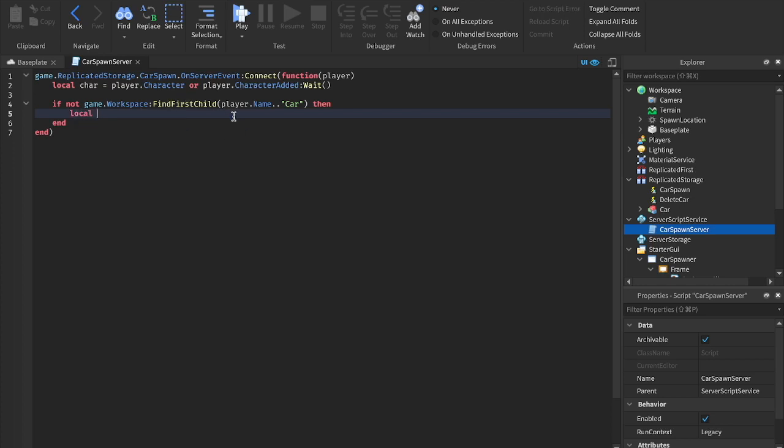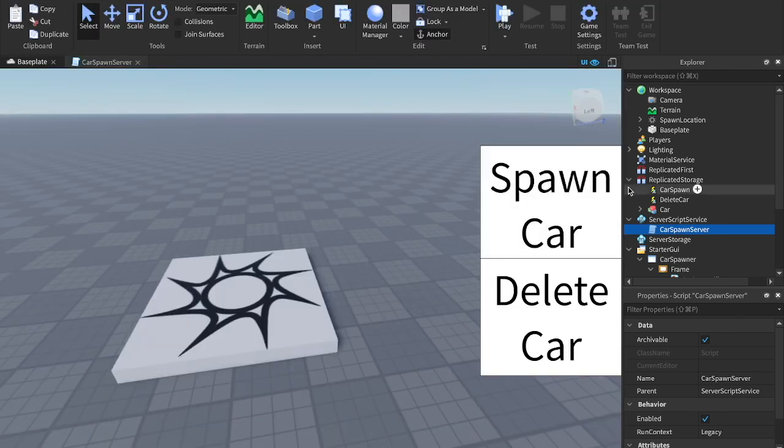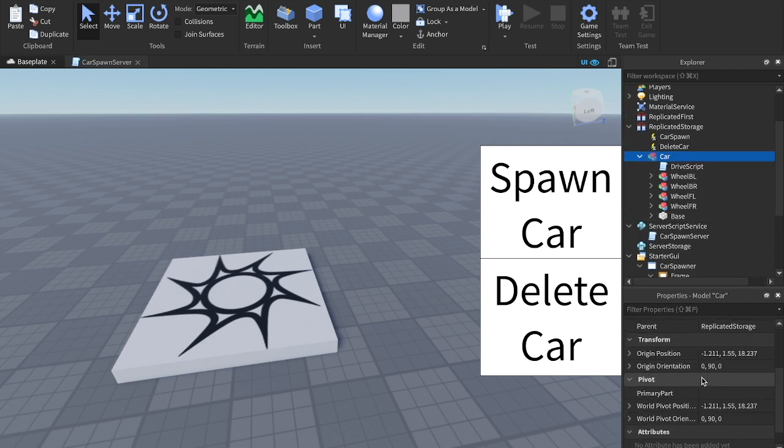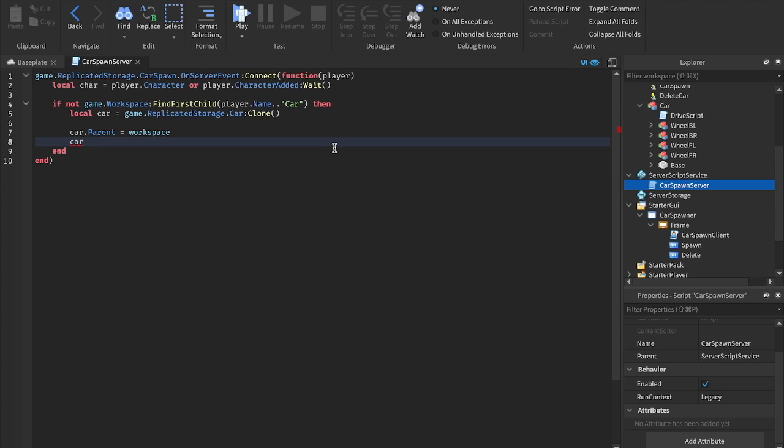We can say local car equals game.ReplicatedStorage.car:Clone(), and we'll say car.Parent equals the workspace. And then here's something we're going to need to touch on. If you have this car thing, you're going to need to set a primary part. So basically, you just take the model, whatever you have. If there's not already a primary part, you need to set one. So click that and click a part inside of the model to be the primary part. That just means that we can set that primary part's position or CFrame to position the whole thing next to the player's character.